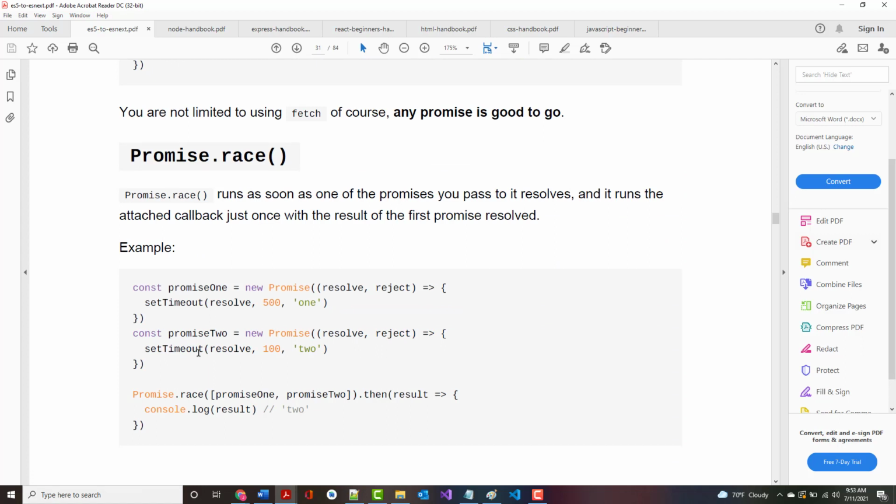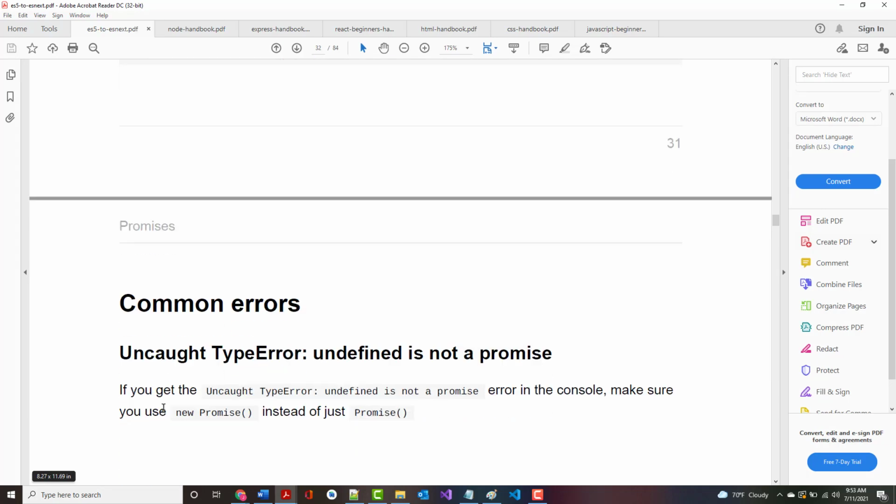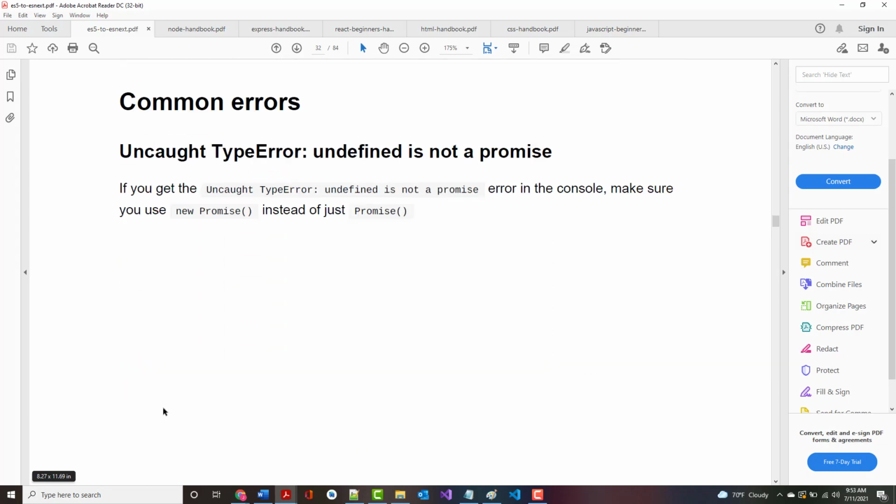Promise.race, as mentioned right here, runs as soon as one of the promises you pass to it resolves, and runs the attached callback just once when the result of the first promise has been resolved. Errors with this, as it says, if you get an uncaught type error, undefined is not a promise, it says make sure you use the new promise instead of promise. So you are creating a new object, a new promise object, so you need the new keyword.